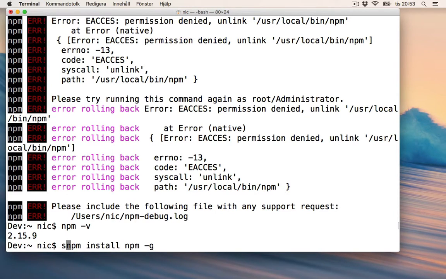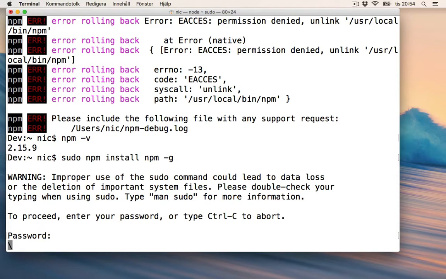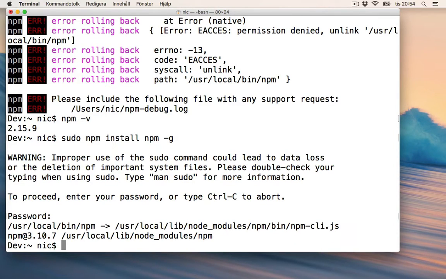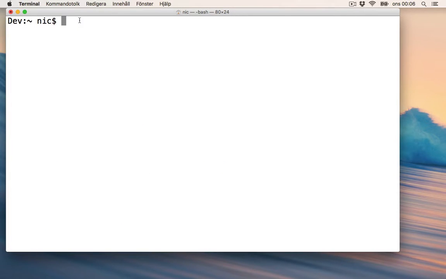So we go sudo. My password. Yeah, seems to be working. So let's do npm --version. And before we had 2.15.9, so now we have updated our npm package manager to version 3.10.7. So great.